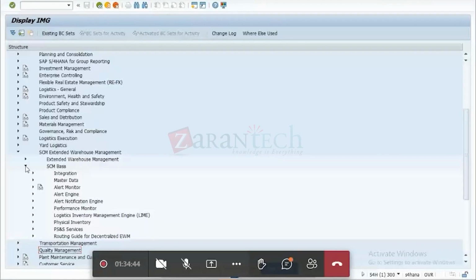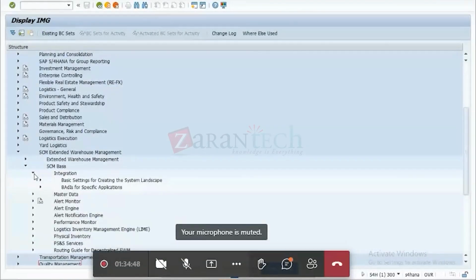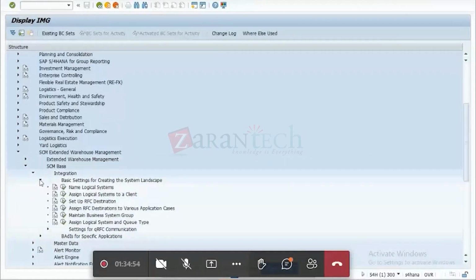Under HCM basis, you have integration. Under integration, you need to create the settings for your system landscape. And under the system landscape, these are different types of settings you need to do. First of all, you need to set up the logical system.